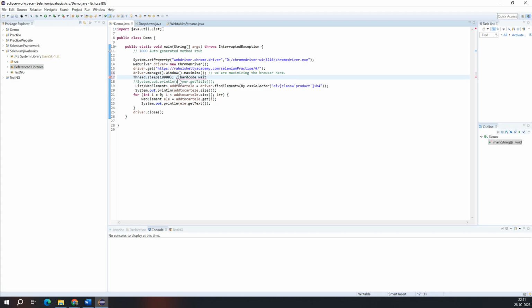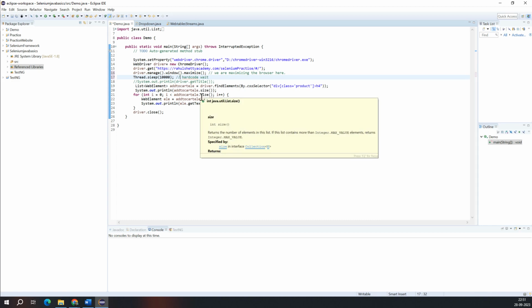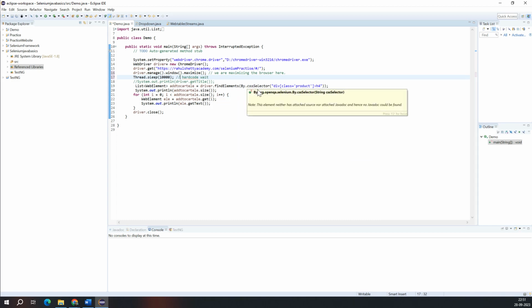Okay, so what does Thread.sleep take inside? This is the time that we give in milliseconds. 10,000 milliseconds means 10 seconds. And the furthermore part is writing this script, where we are interacting with the element, so we'll see.